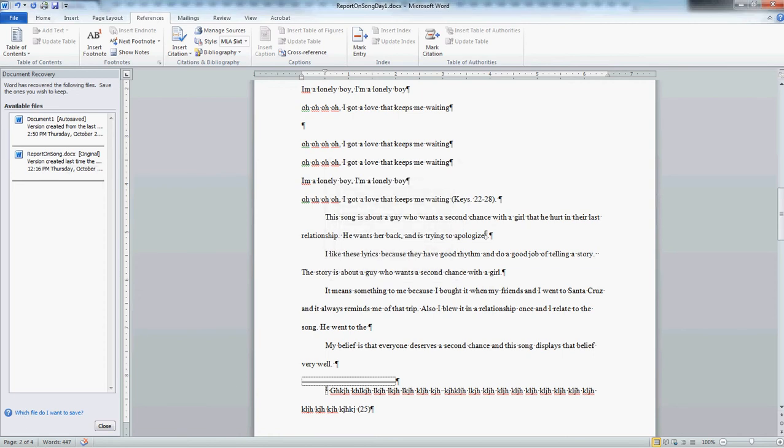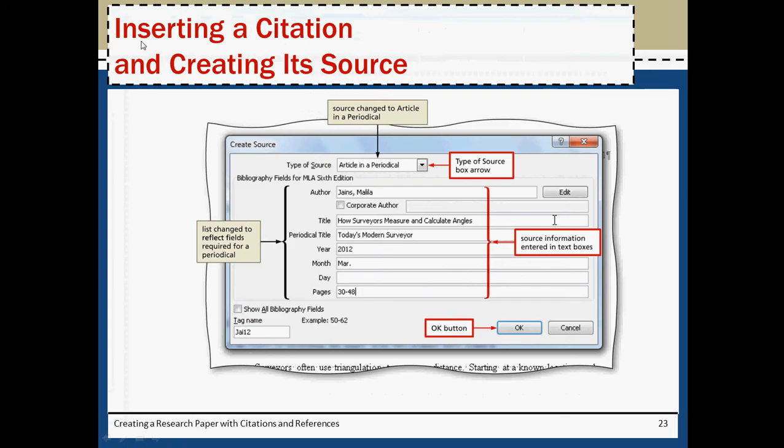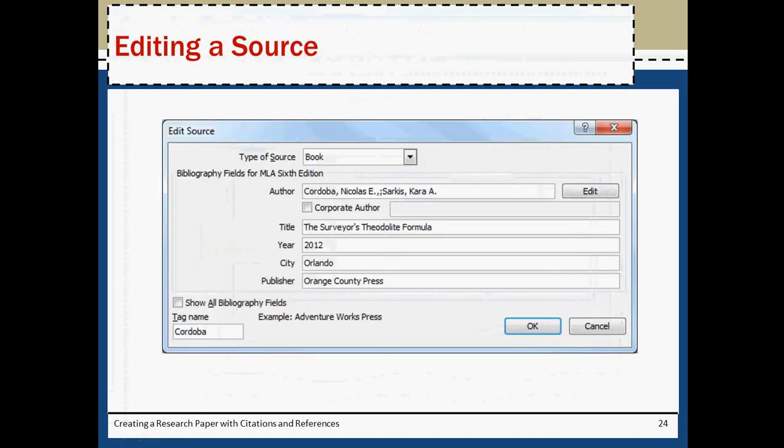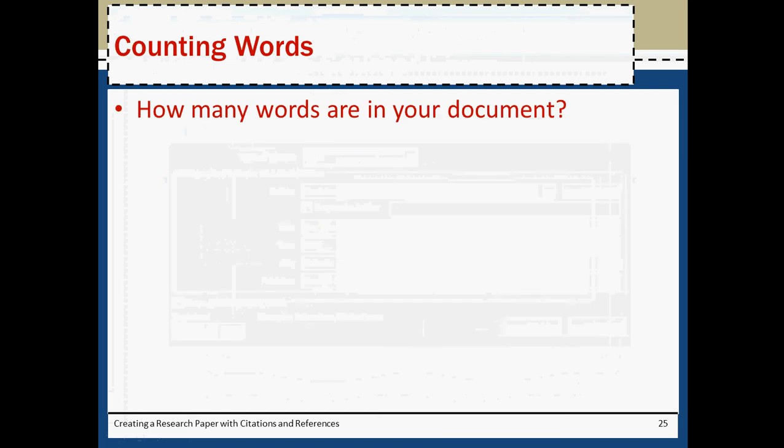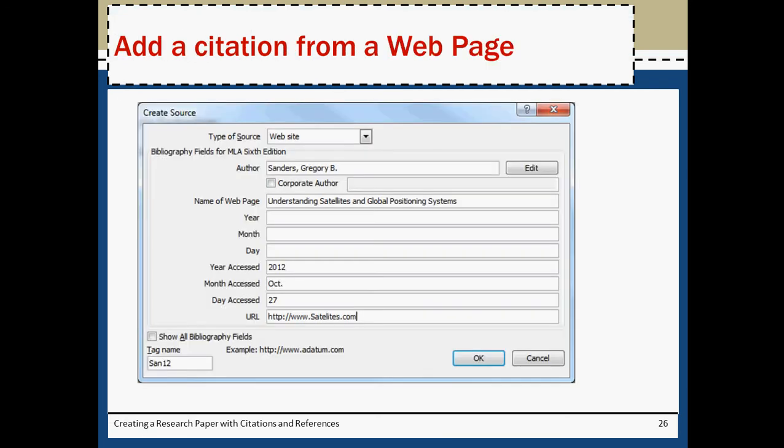Let's go to our spiel here and see where we're at. So far you should have added this one, and now you have to answer this question in your notes: How many words are in your document? Okay, now we're going to add something from a website.